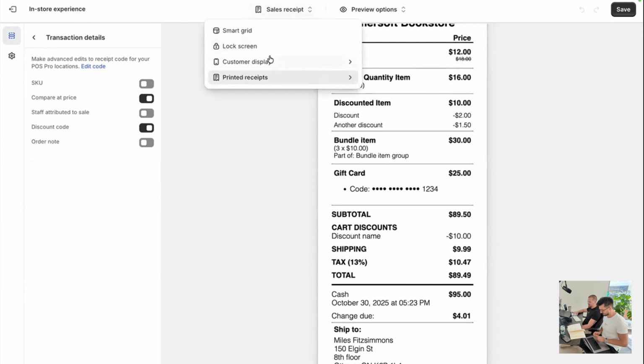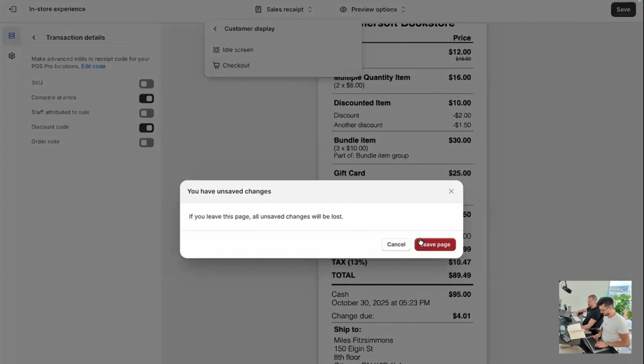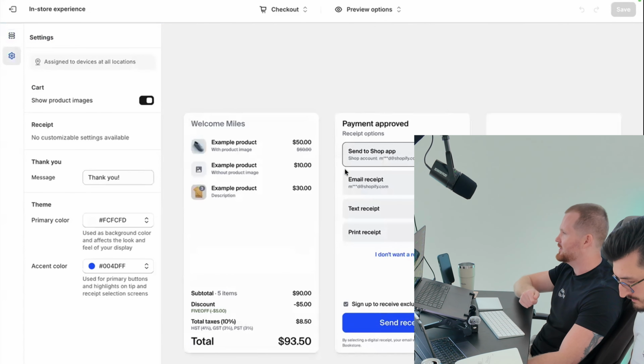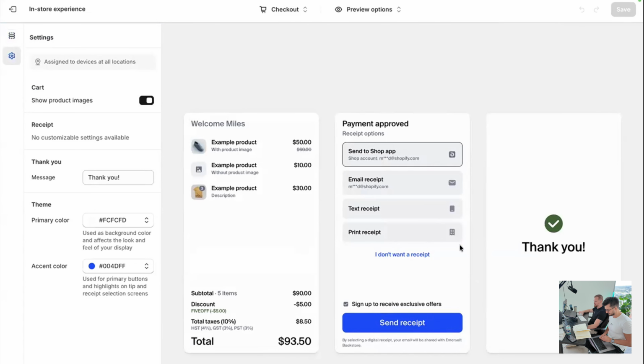So all of that. And then the most important part is the checkout, right? So we want to make sure that it's all clear, people understand what they're buying, and if they get the receipt. So this is an example of how checkout looks on mobile. So you have the first screen with all the products, subtotal, discounts if there are any, then payment approved, and you can select what kind of receipt they want to get. So you can even send it on email. If they have a shop app, which is actually great distribution network inside of Shopify, so they can get that through shop app. Print, you can print that, then thank you. You can also customize that.